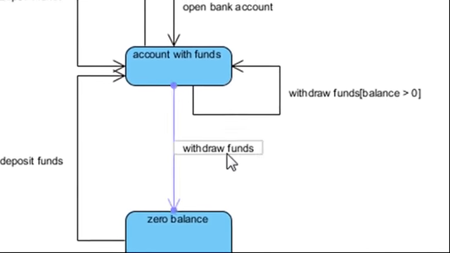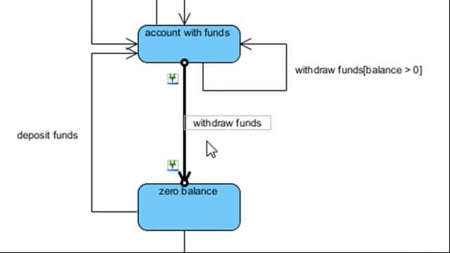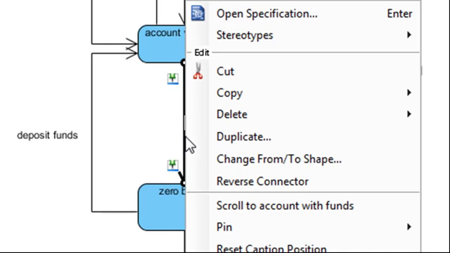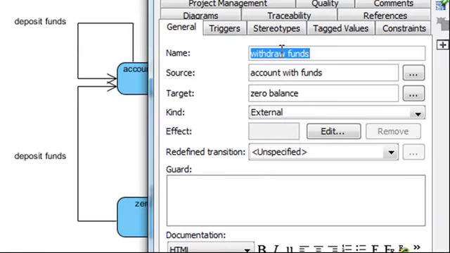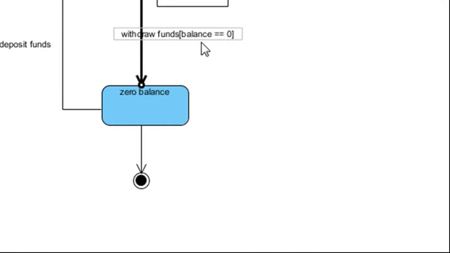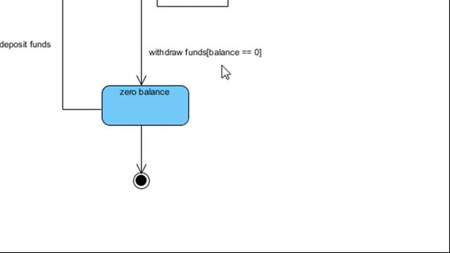Now let's take a look at this transition over here. For this transition to be valid, after the withdrawal, the new balance needs to be 0 in order to enter this zero balance state here. So let's right click on this transition and select Open Specification again, and under the General tab, enter the condition to check. Balance equals to 0, then click OK, and there, now the transition is guarded with a condition check.